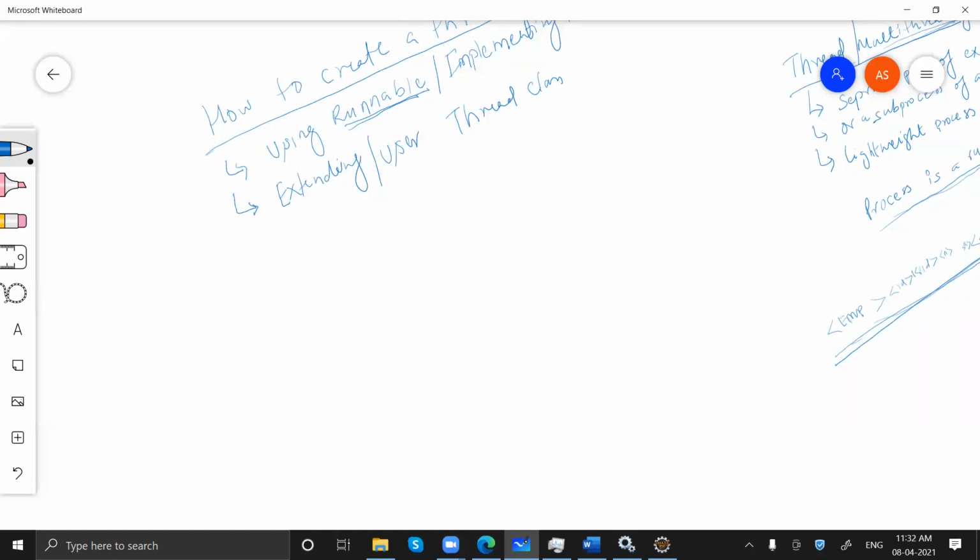Now we'll see the first one. Let's say this is our first one and this is the second one. So when we want to make a thread using the Runnable interface, we need to create a class. The name of the class is MyThread. It will implement the Runnable interface.